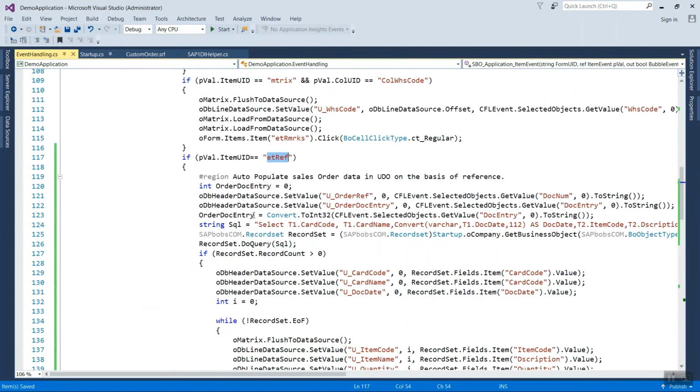So under this, what I am doing is taking the document number and document entry, meaning the doc entry value, from the CFL list, and setting it to the UDF fields of the custom UDO form: U_order_ref for the order reference number and U_order_doc_entry for the order doc entry. I am also setting this order doc entry to a variable, order doc entry, so that we can pass this doc entry to this query to get the data of the order.